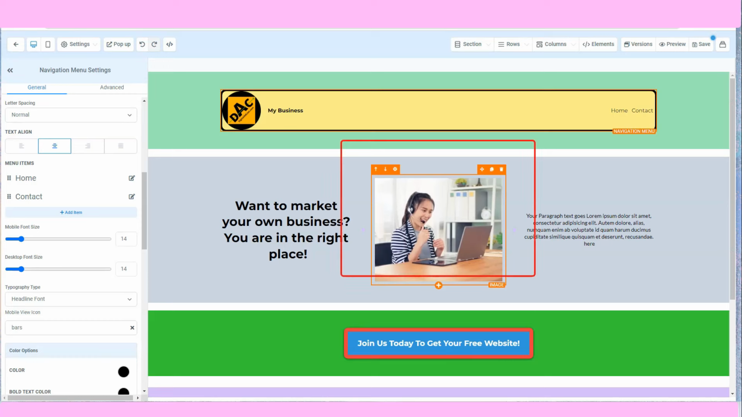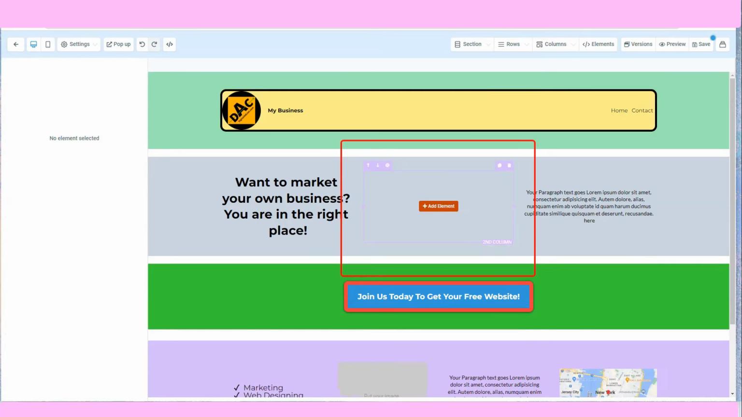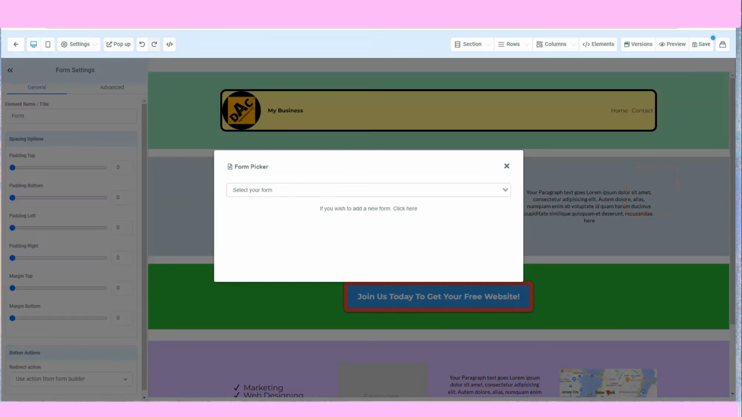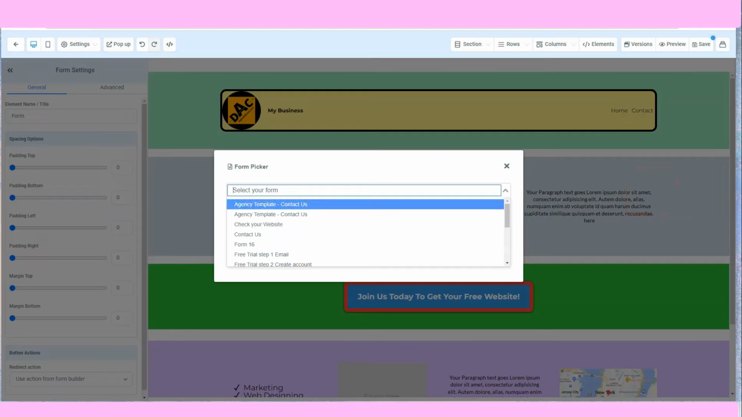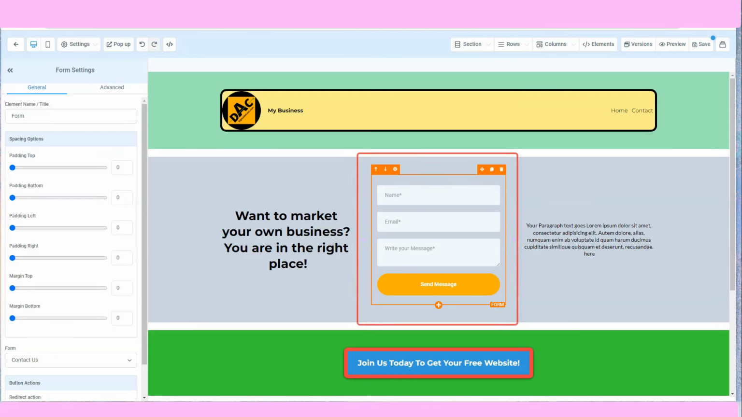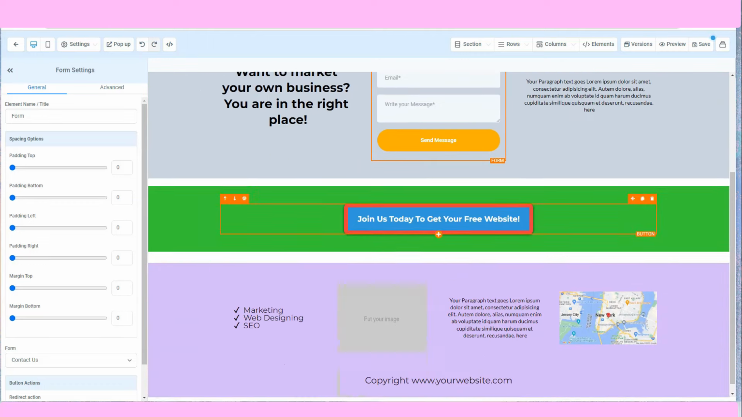The only thing we want to do is here. We are going to delete this. And we are going to simply add a form here. Here we will add a contact us form. Now remember, you have to make this form beforehand. If you already have a form, then you can add that here. If not, we do have a separate video where we show you how to create forms. Name, email, contact us. And then you can keep everything else the same.